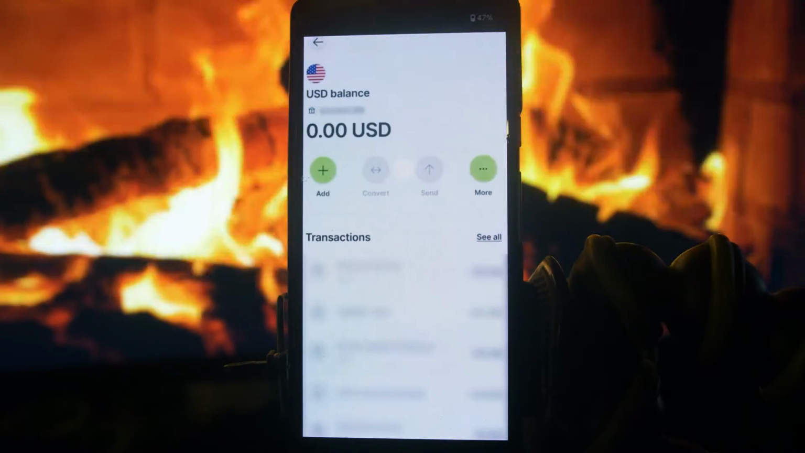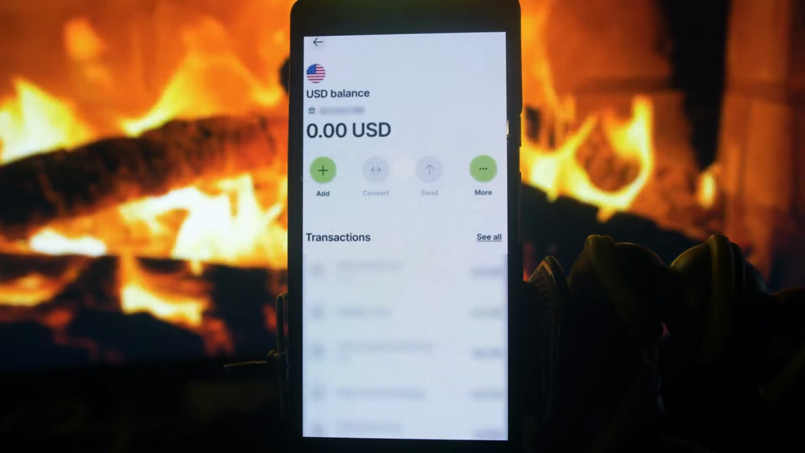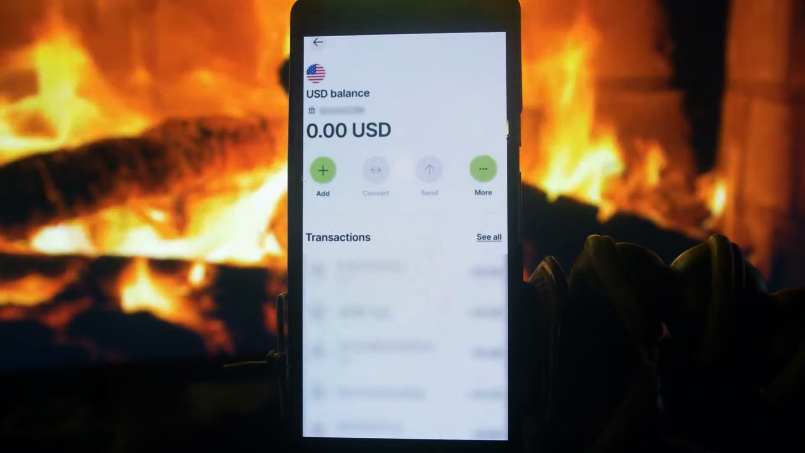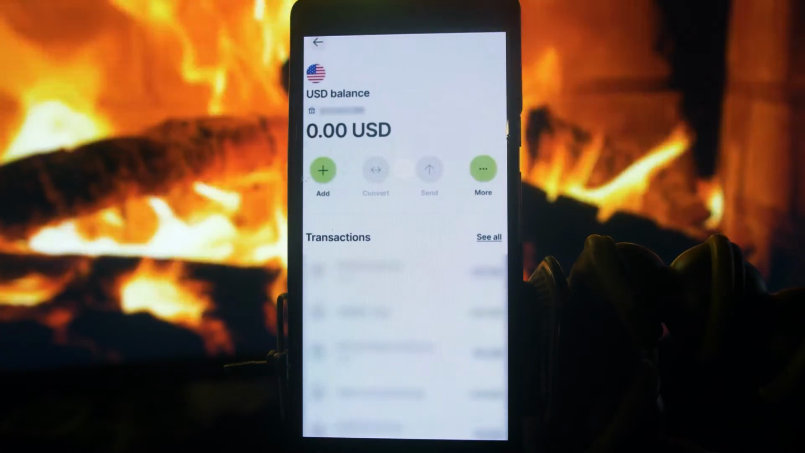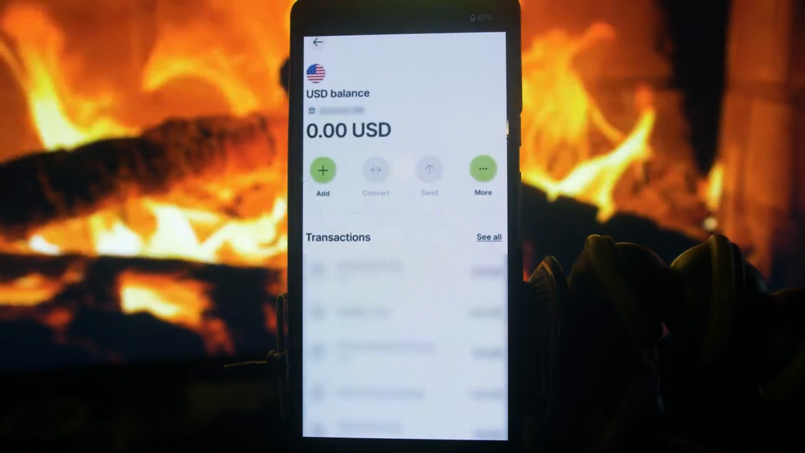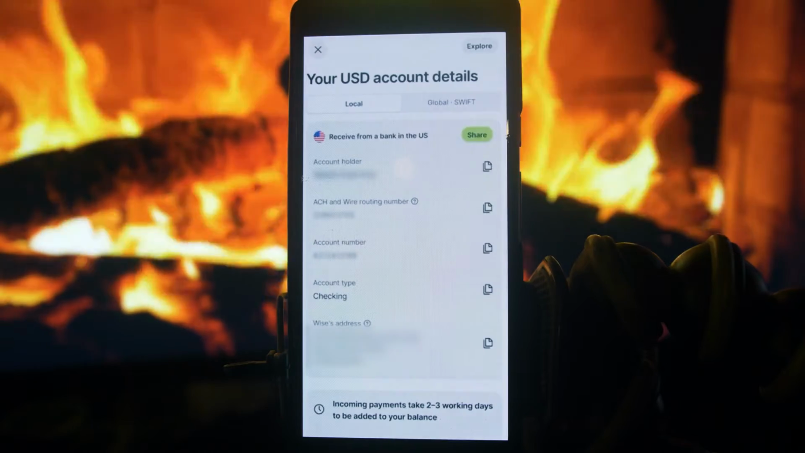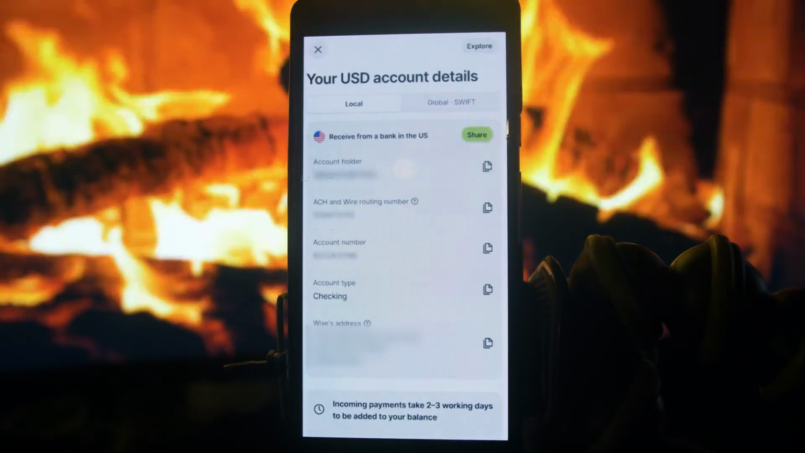On the next page, you'll be able to see all the transactions you have completed or made from this USD account. All you have to do is click on your balance, which is just under the USD balance text. A new page will open. You will be able to see local and global SWIFT.